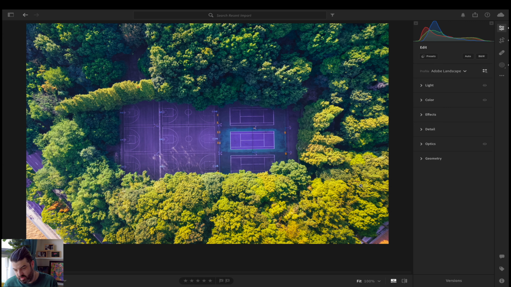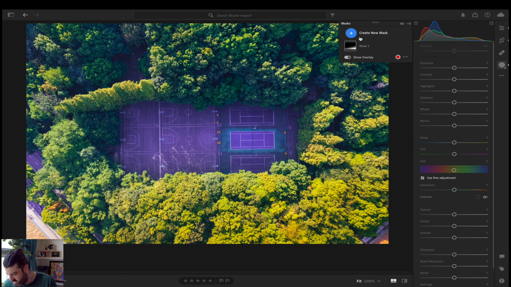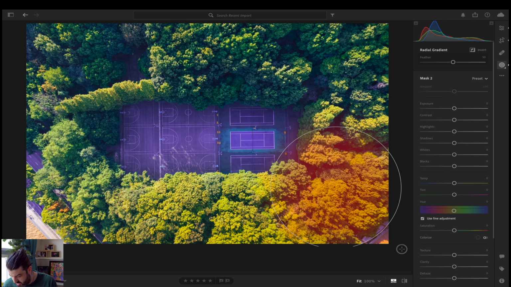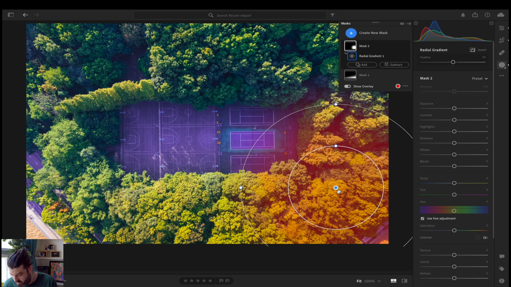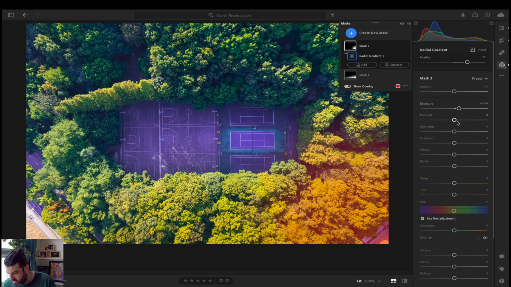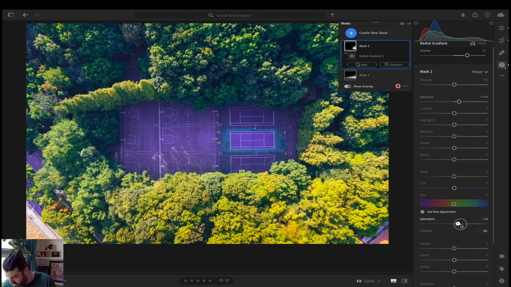So you got the glow, but I think I want to add another radial gradient along here to accentuate that sunlight. So let's add another mask, radial gradient. Let's bring it around here, make it big, have it like that with quite a big feather, I think. So there we go. Let's make the feather pretty big, and okay.